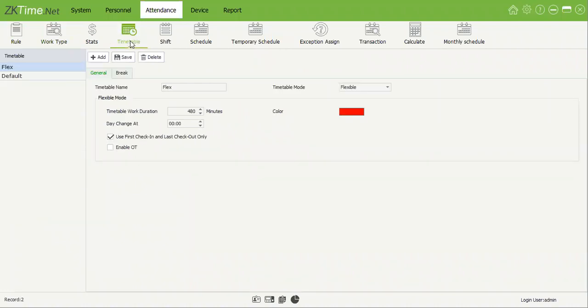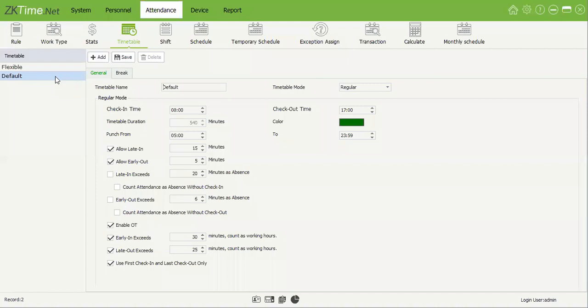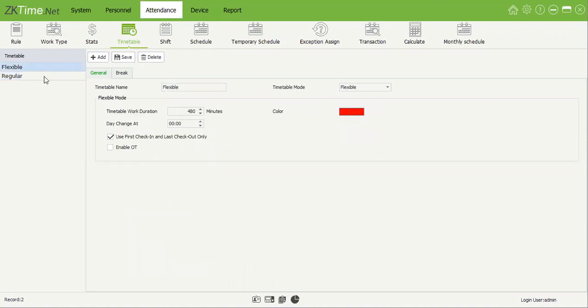All right, so when you want to set up a timetable, you have an option of two timetables that you can set up. You can either have a flexible one. So I've created this one, I've called it Flex. Let's actually call it flexible. Let's save it now. All right, so flexible, and then obviously the default or the regular. Okay, so I'm just going to save this. Okay, so you can either work on a flexible one or a regular.